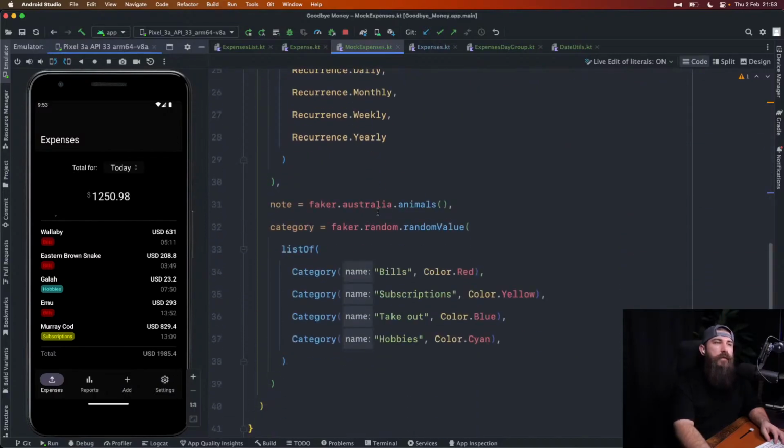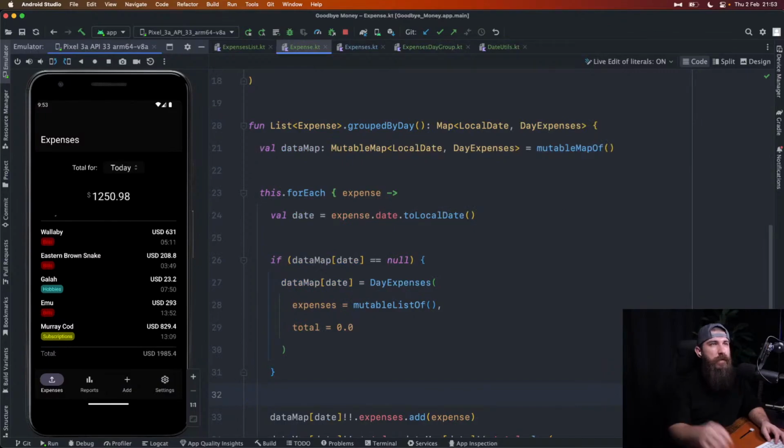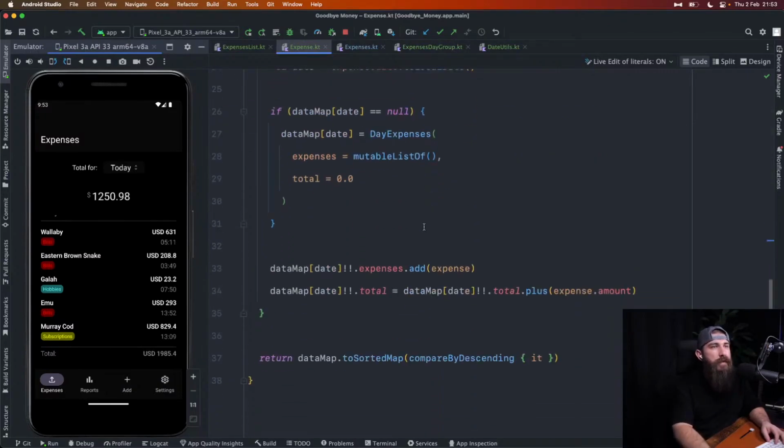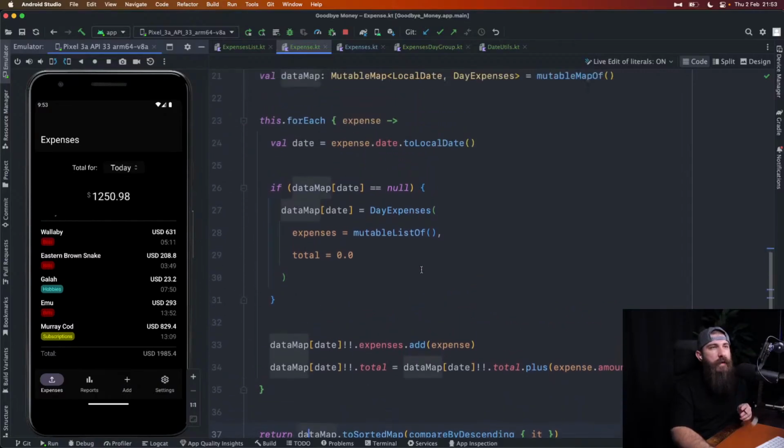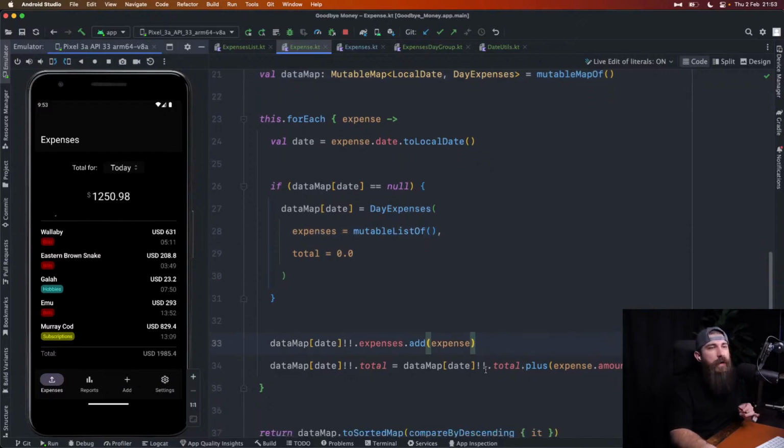All right, so let's see where we're actually sorting. And that should be grouped by date. So we got the date map, but they're day expenses. All right, yeah, I got it. When we add the expenses, we need to sort the expenses as well. Yeah, it's a double sort. Whew, okay.